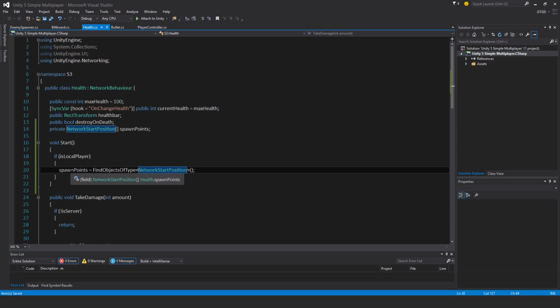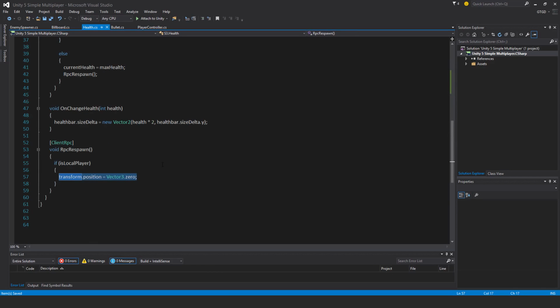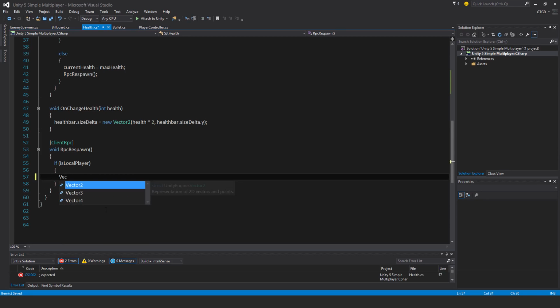Now I'll change the RPC code, so it will no longer be transform.position is equal to vector3.0. Instead, we'll pick one of the two spawn points at random and spawn the player at that position. First of all, I'll make a variable called vector3 spawn point. That's the name of it. And I'll just give it an initial value, just to get it initialized, vector3.0.